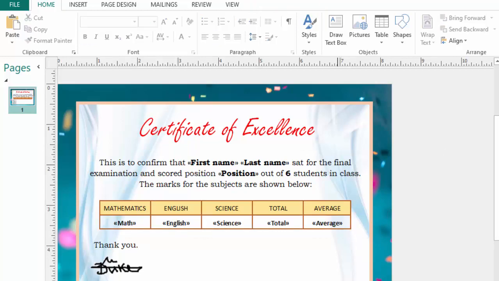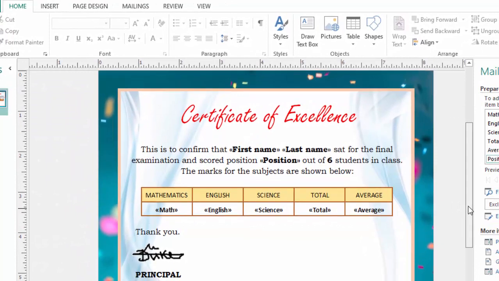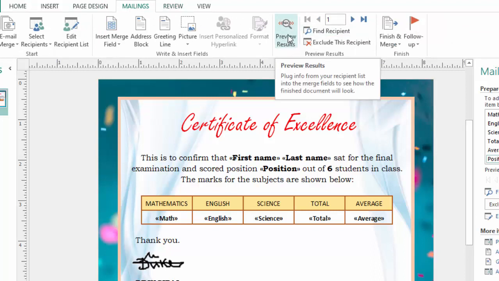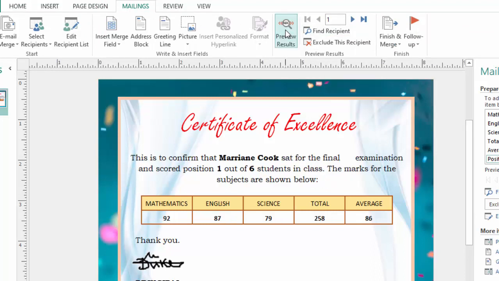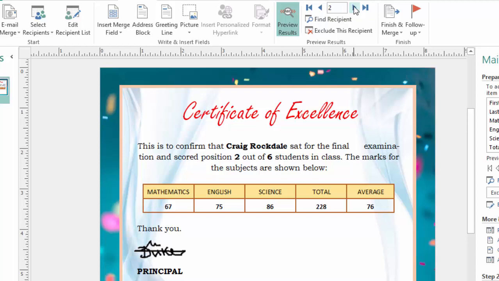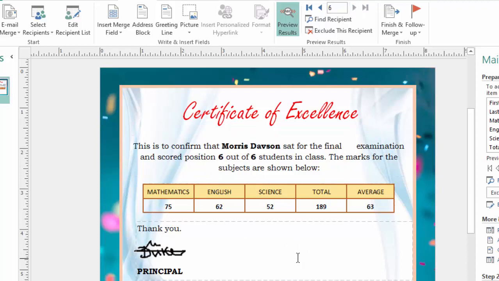Now we are done. Now we can go ahead and preview our certificates. You click Mailings and look for this icon, Preview Results, click it, and now you can see the information for the first person is shown in the certificate. So we can navigate here to next. You can see the information is changing for Martin, for Brittany, Sophie, and the last person is Morris, and the positions are also changing. This is picking information from that Excel file.